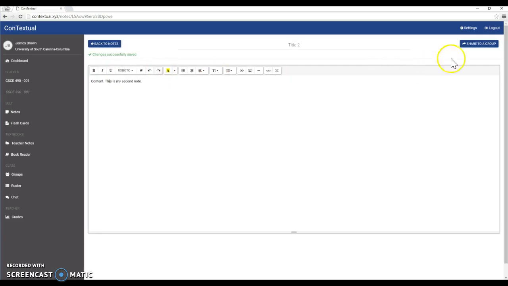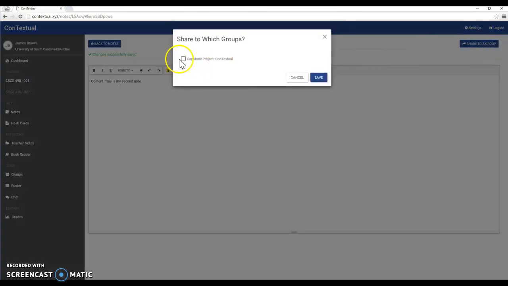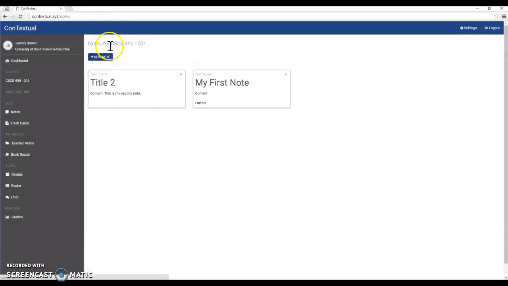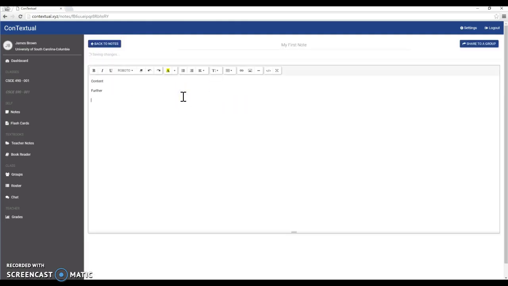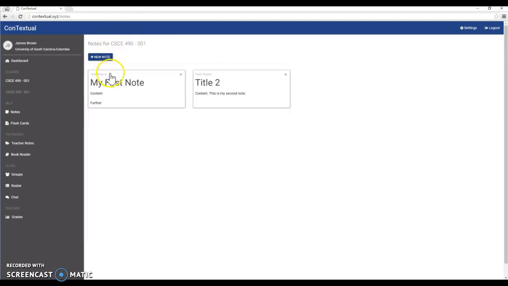To share a note to the group, click Share to a Group, select the group that you want to share it to, and click Save. You can easily edit a note by clicking the note, make any changes that you want, and click back. To delete a note, you can easily just click the X in the upper right corner, and that will delete the note from your system.